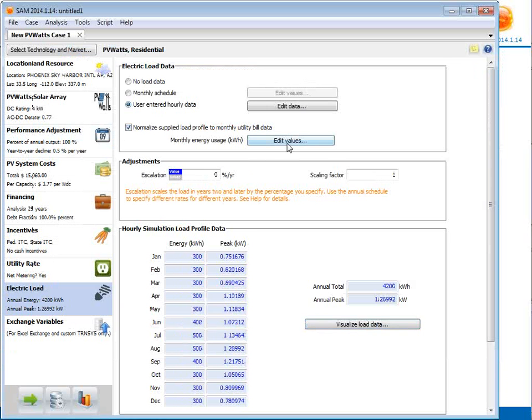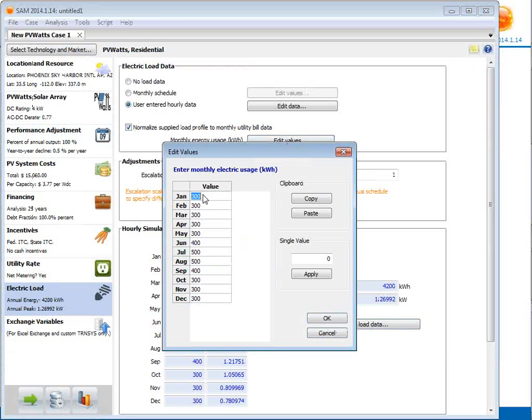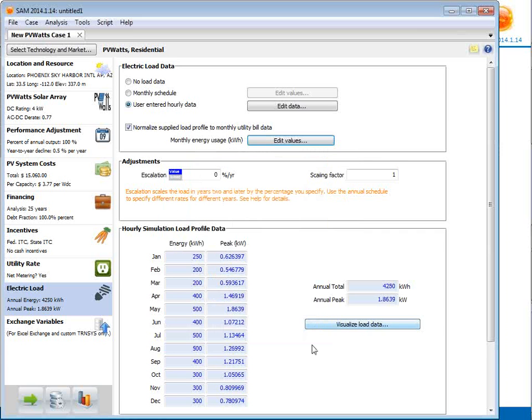So if we check this box, then we check Edit Values. Here's our monthly utility data, right? So we put 250 kilowatt hours, for example. I'm just making up numbers here. They probably don't make any sense, but just so you can see what happens. So you'd put in your monthly electric consumption for each month, and then click OK.